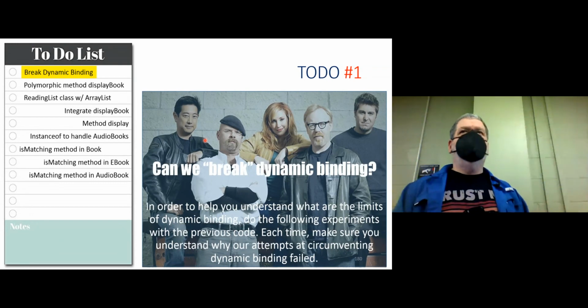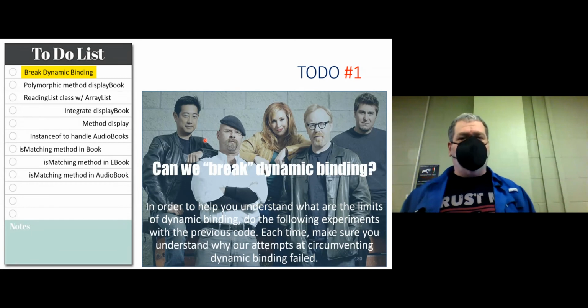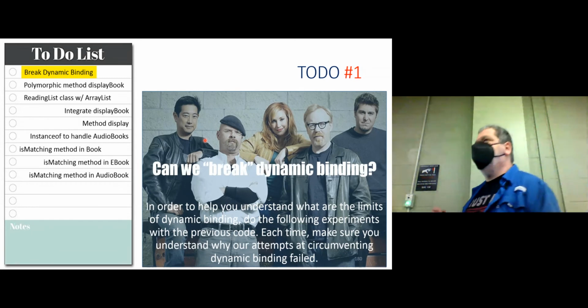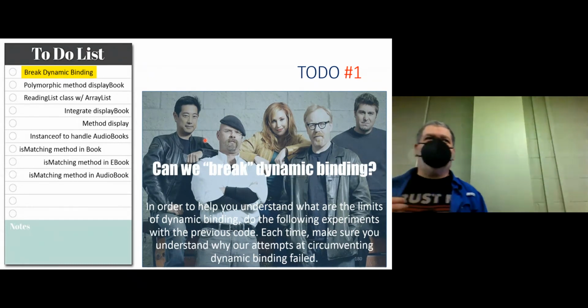Some of it we're just going to do together live. Some of it we're just going to talk about because it's trivial, okay? Let's start with the first thing, breaking dynamic binding.